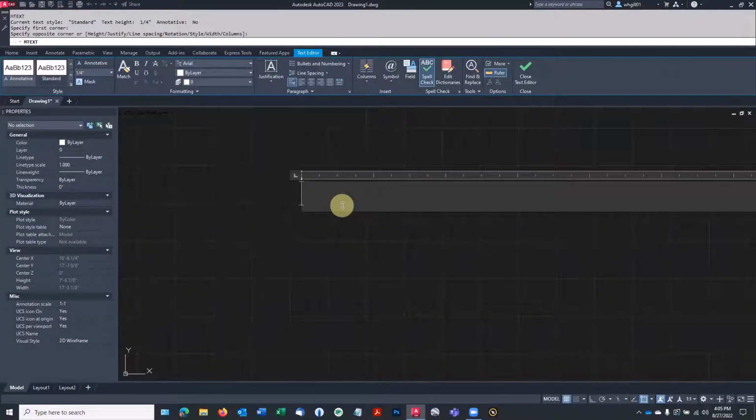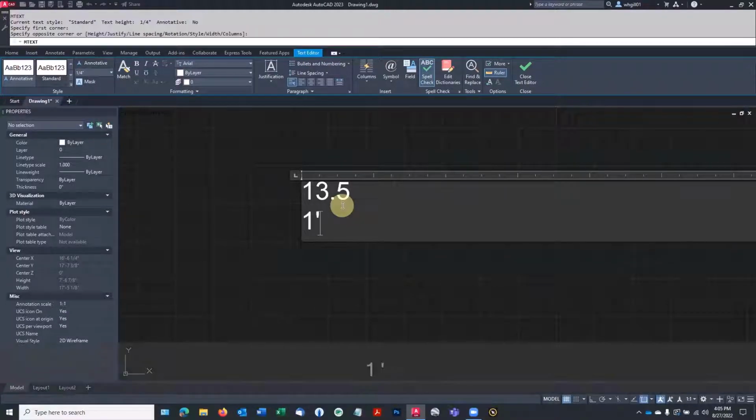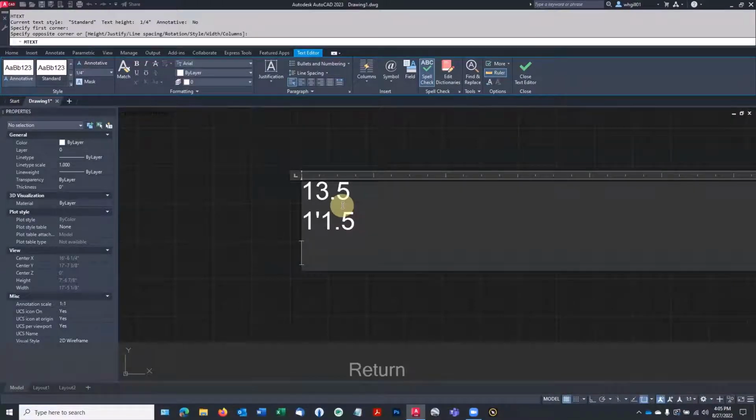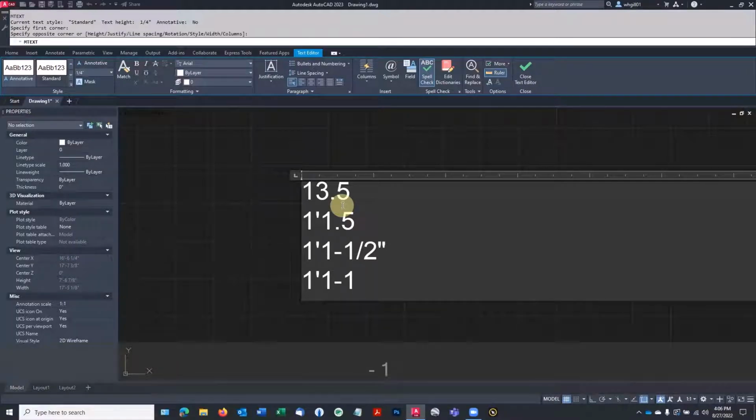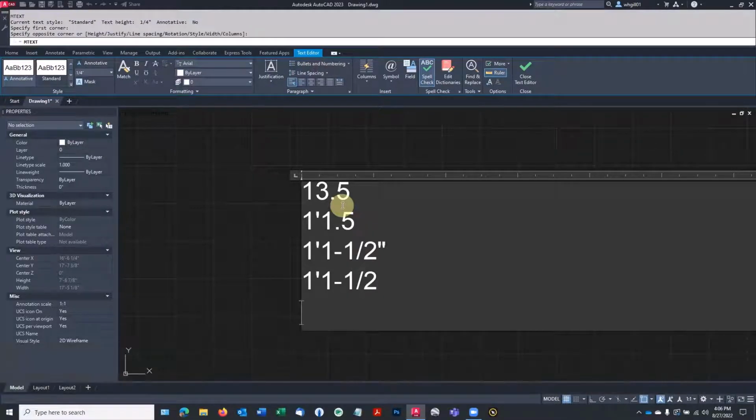And let's say we want to do 13.5 inches. When we're set with architectural units, inches are the default unit. So I can say 13.5 equals 13.5 inches. 1 foot 1.5 is 13.5 inches. 1 foot 1/2 inches equals 13.5 inches. Since inches are the default unit, I can actually leave off the inch mark. 1-1/2. That's 13.5 inches.